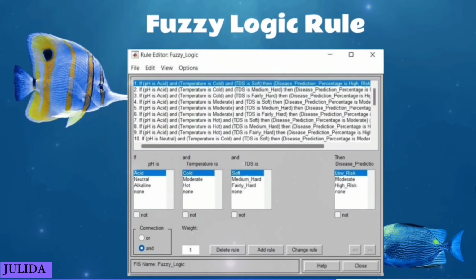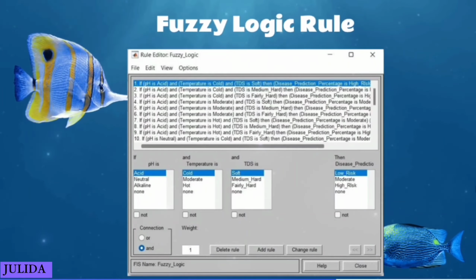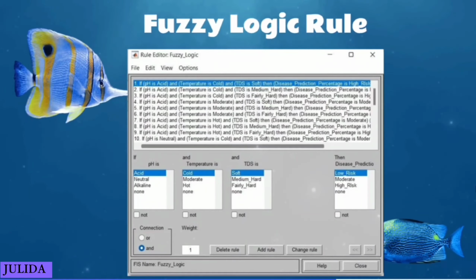Without the fuzzy rules, a fuzzy logic controller is nothing. The fuzzy rules with an established prediction goal are displayed in this figure. You can make as many rules as you like, but for this project, I will make only 27.